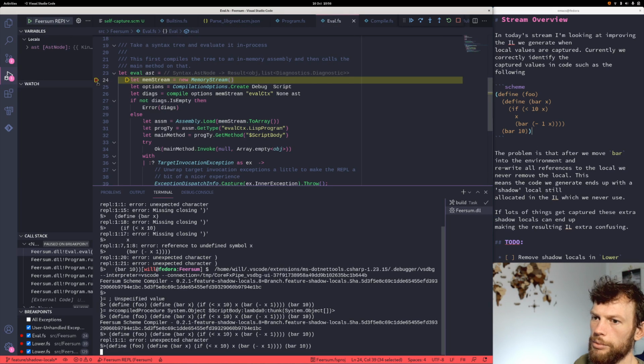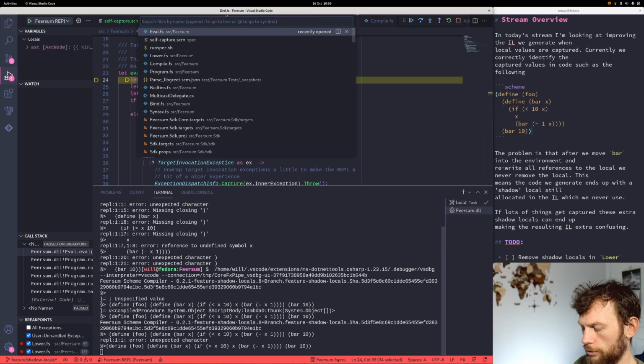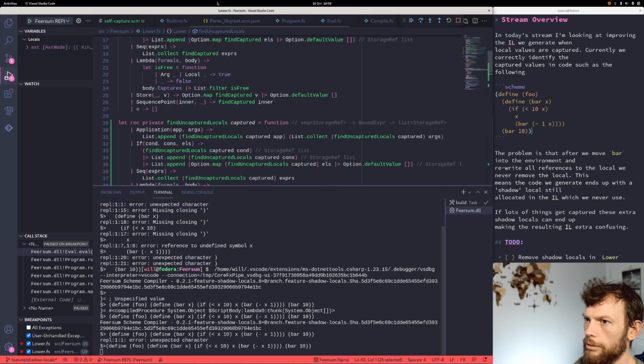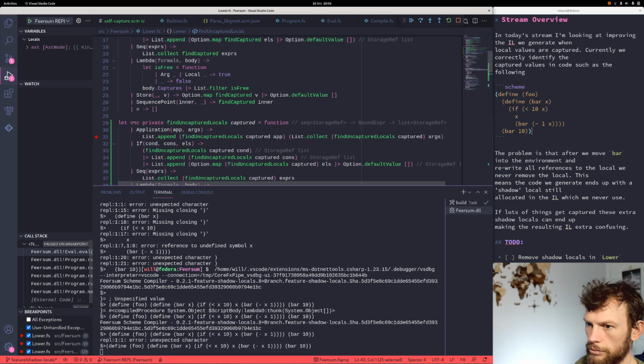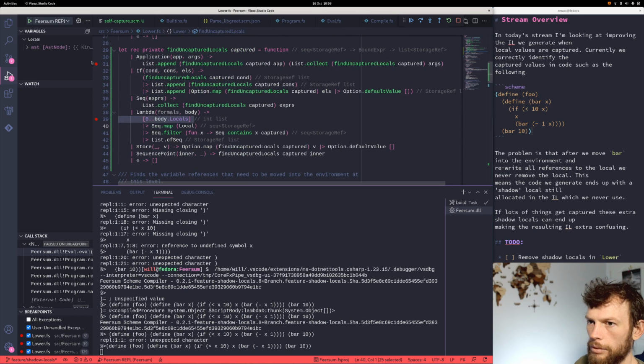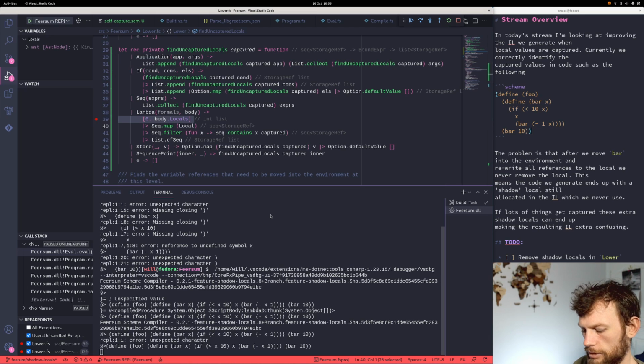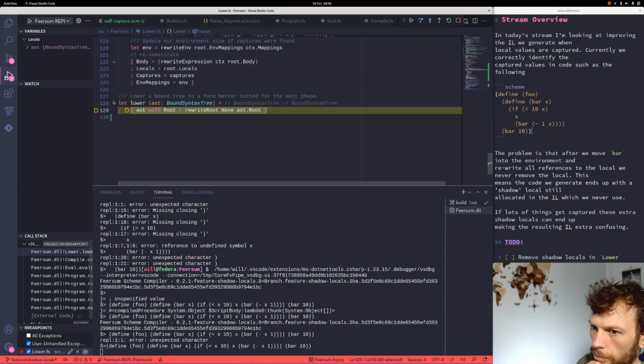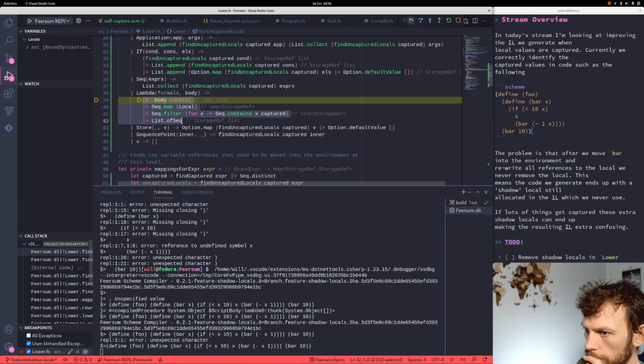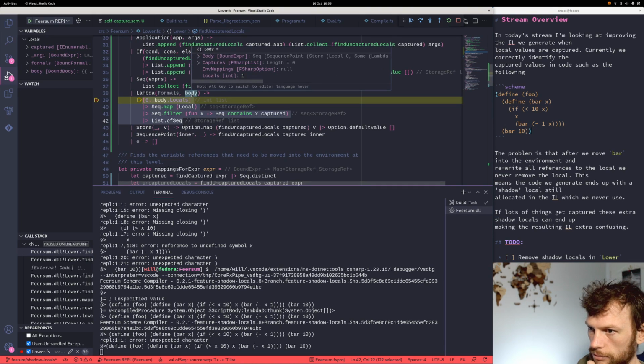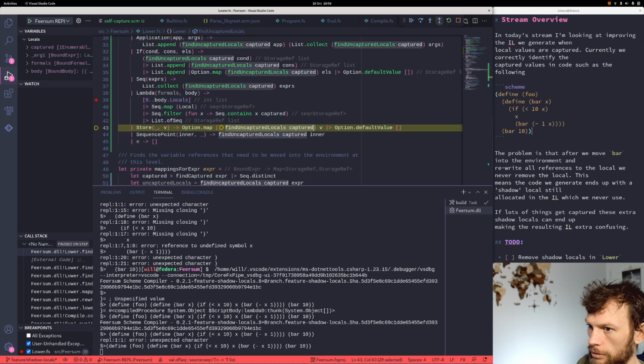We can get rid of that breakpoint. Let's put a breakpoint lower in find uncaptured. Oh, we already have a breakpoint here. So let's see. So we have the body. This is the body of foo. So what are we ending up with here?